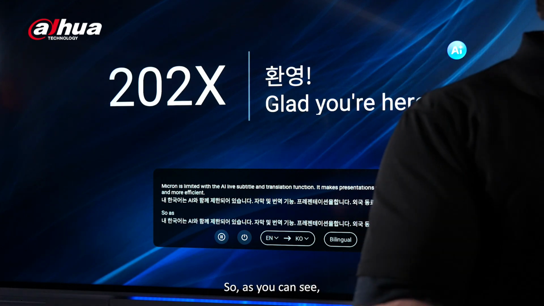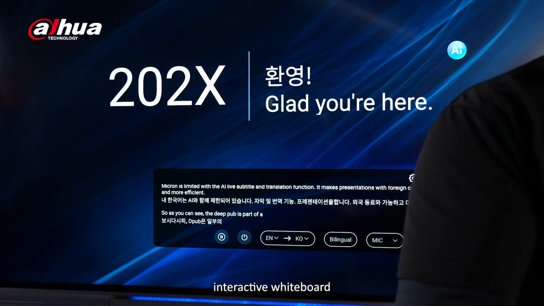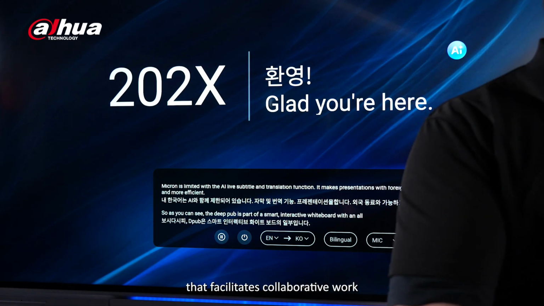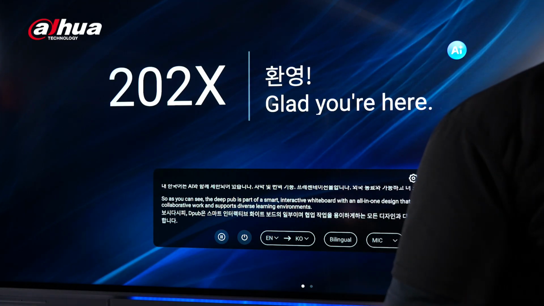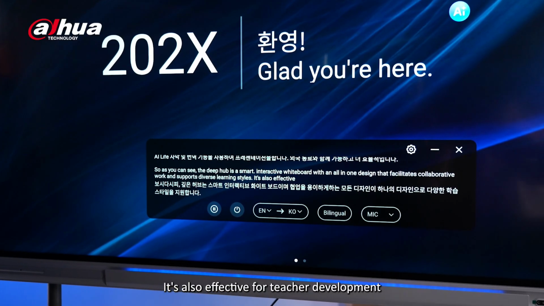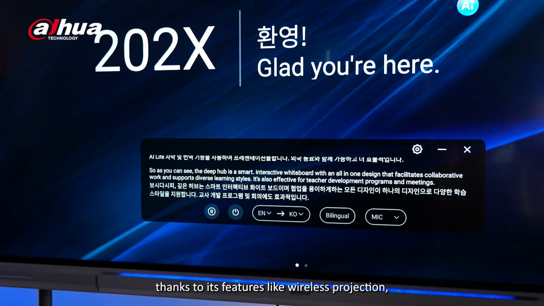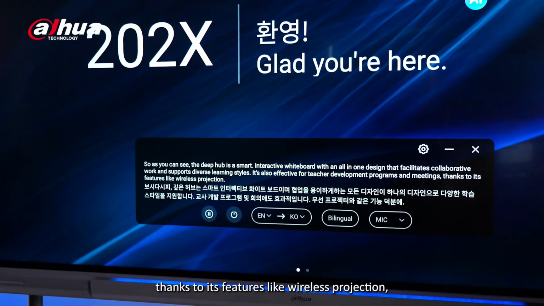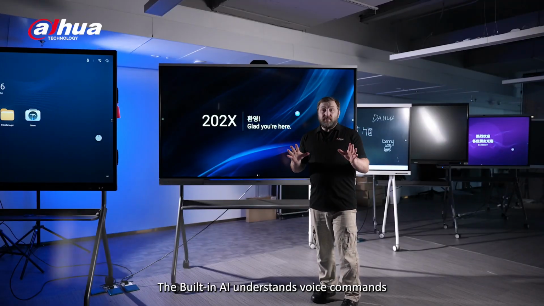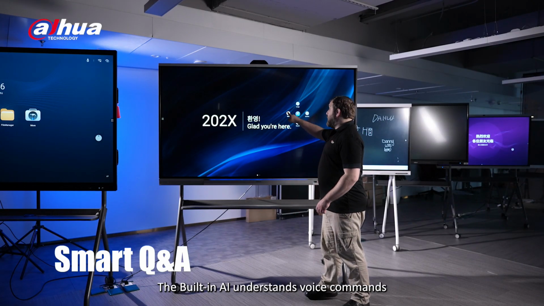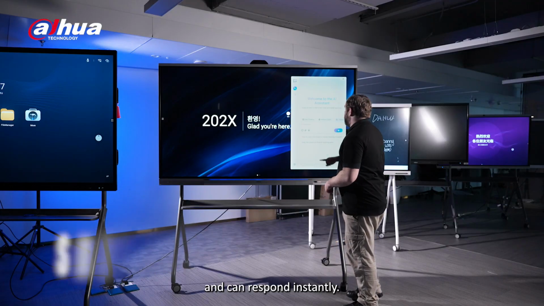So, as you can see, the DeepHub is a smart interactive whiteboard with an all-in-one design that facilitates collaborative work and supports diverse learning styles. It's also effective for teacher development programs and meetings, thanks to its features like wireless projection, whiteboard writing, video conferencing, and file management. The built-in AI understands voice commands and can respond instantly.